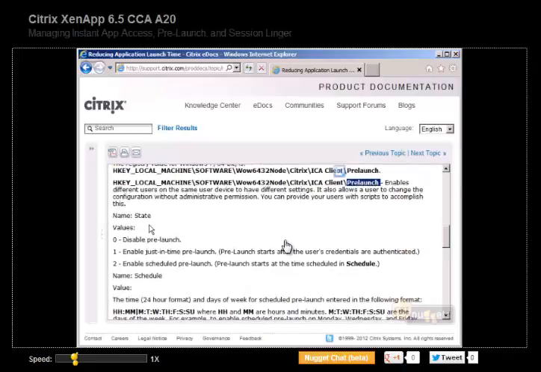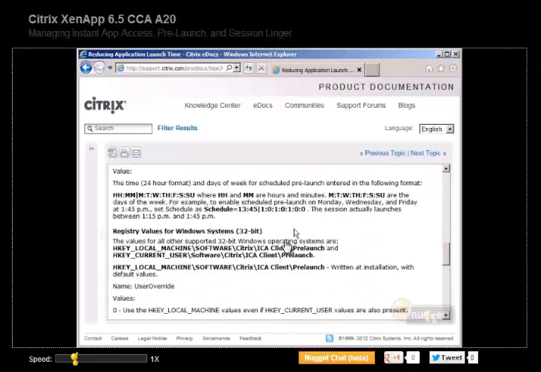Under the pre-launch key here for state, by default, the state is set to just-in-time pre-launch, which is the moment that we authenticate. I can set this DWORD value from 1 to 2, and then set a schedule, which is this various kind of code here, which says, I don't care necessarily about when I authenticate, but instead, at this period of time, go ahead and initiate some of these pre-launches.